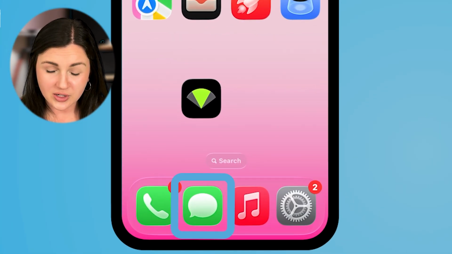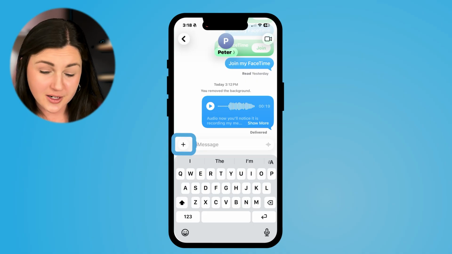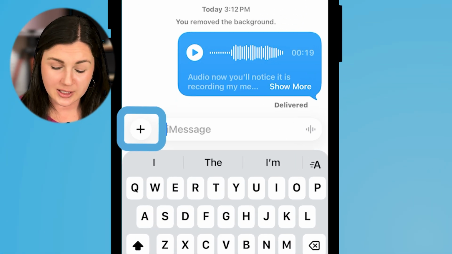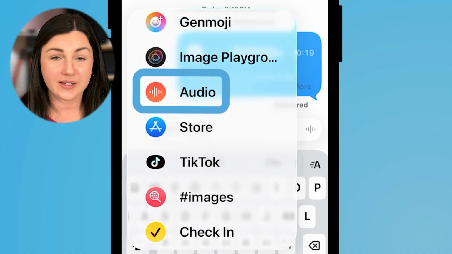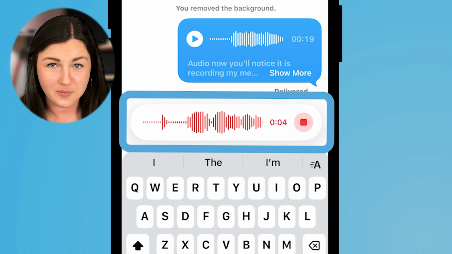Let's jump into our Messages application by selecting our green icon here, or it might be a different color depending on your customization. I will then go into a conversation, and when I'm ready, I will select my plus icon here and scroll down until I see audio. Select audio. From here, you'll notice it automatically starts recording, so make sure you're ready.